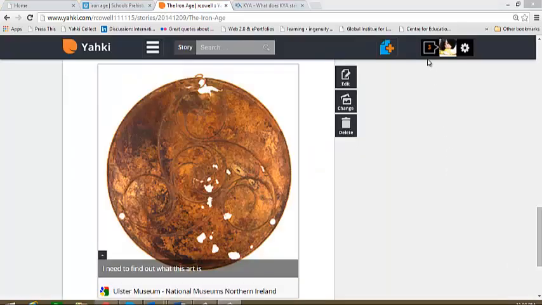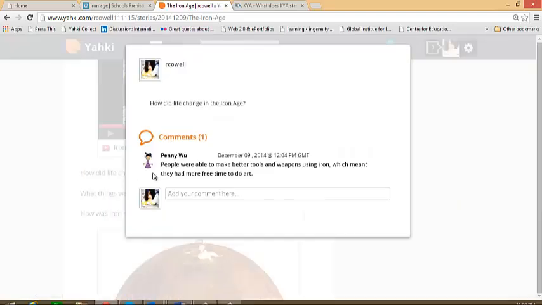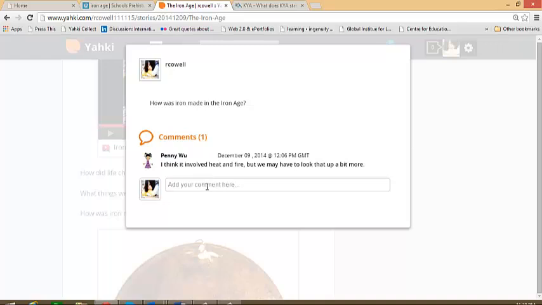Rebecca can now see that she's received 3 notifications. She has a look. She can see that Penny Wu has left some comments on her research page on the Iron Age. She sees that someone has commented on her question, how did life change in the Iron Age? Penny Wu has given her thoughts. And here some clues on how iron was made.